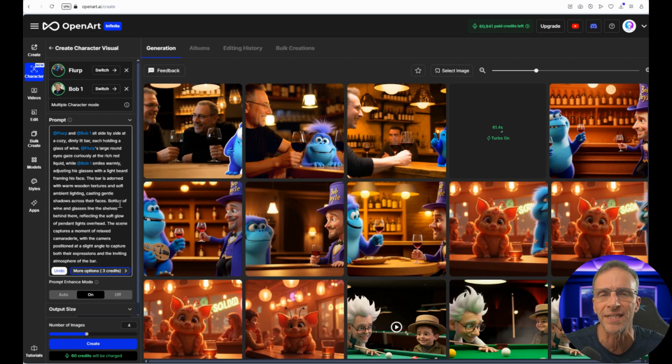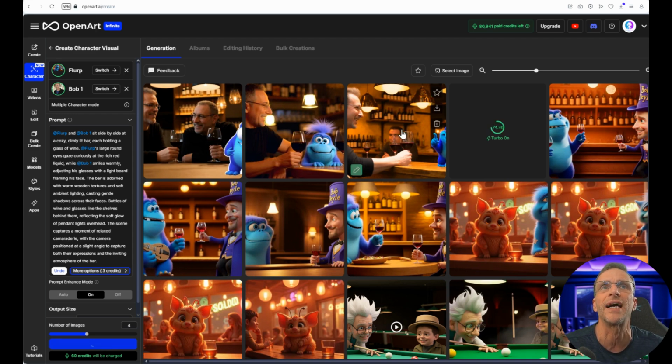I'm going to show you tons of examples of using images with multiple characters that we've created here and then bringing them to life using either Kling or the Hailuo Minimax model that is built into the OpenArt platform. I'm going to go ahead and create that, but let's look at what we've got here with these.